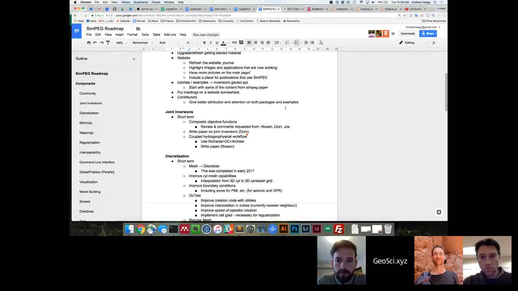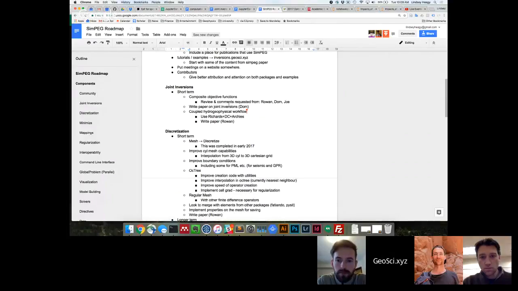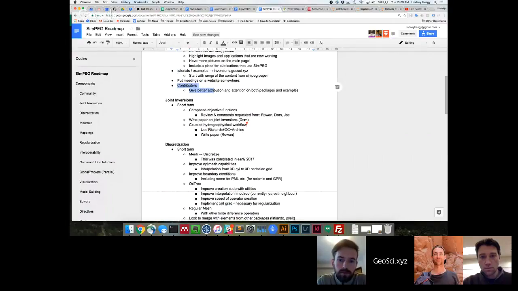And then one of the things in terms of examples, and if Rowan's able to jump in, he can fill us in a little bit on this as well, is giving better attribution, both in terms of the packages and the examples. For packages, my take would be the first place to do that would be at the top of the documentation. So when you hit mag, for instance, prime contact is DOM, and just make sure that those people are highlighted.